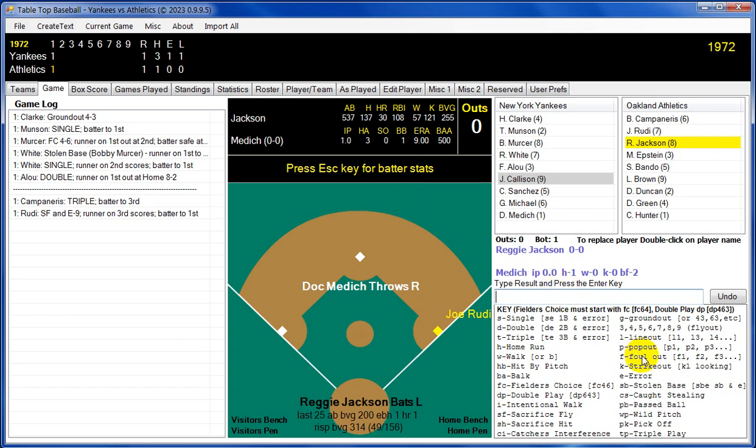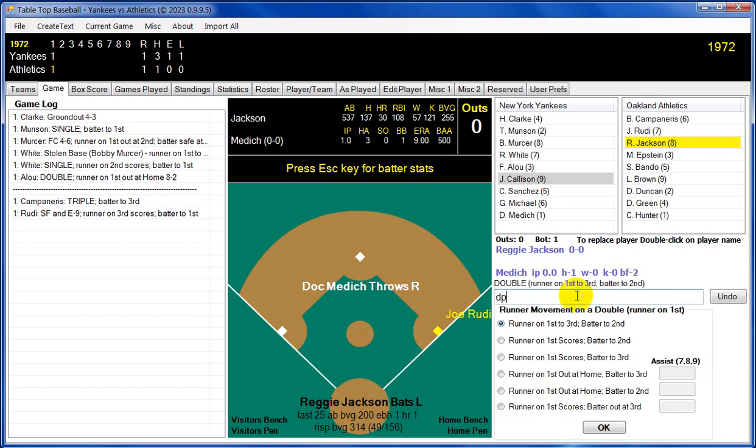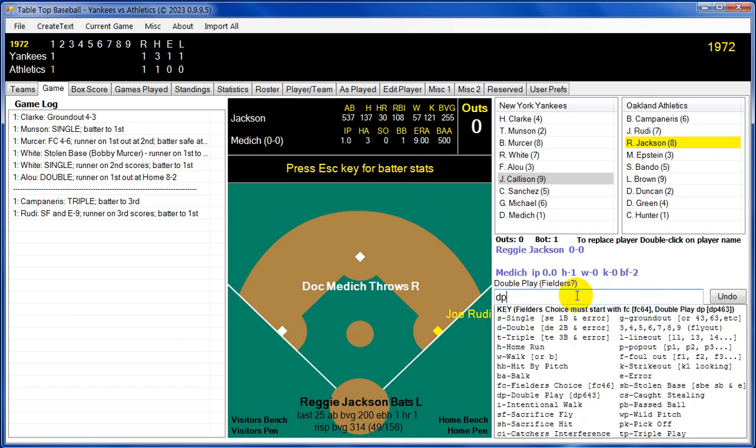Okay, the next batter is Jackson. Let's say he hits into a double play. So double play would be DP, okay? So we would enter DP, and where are the fielders? Now say he went to the second baseman. Was it a line drive, he tagged out the runner on first? Was it he tagged the runner, then threw to first? Or was it a traditional 4-6-3?